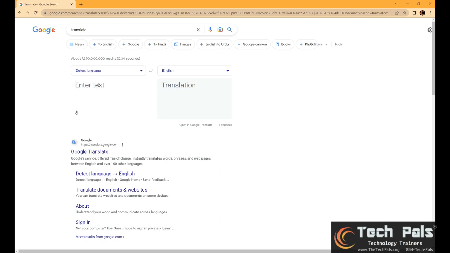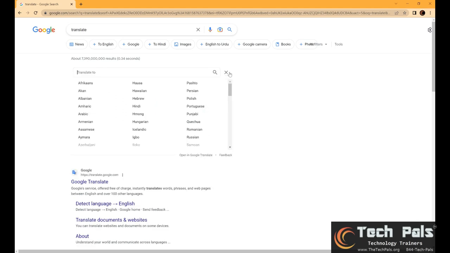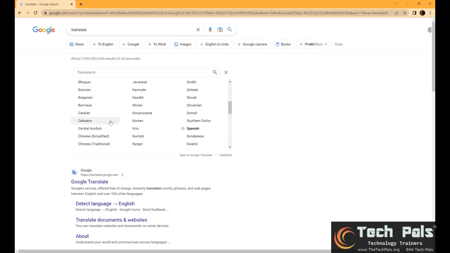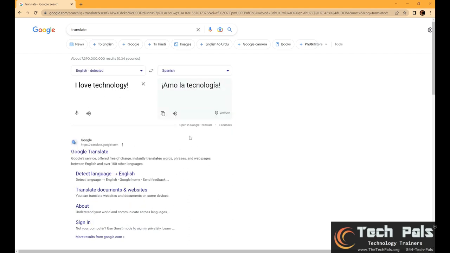So I'm going to tap here where it says enter text, and I'm going to say, I love technology. In, we're going to say it in what language? Let's just do it in Spanish. There. Amo la tecnología. So it will translate to the language you select, and up here, it will detect what language you're typing. So let's say you're trying to translate from Spanish. Right. If you're trying, and let's say we weren't as good as pronouncing the Spanish as Tejas is right now. There is a microphone button here. Amo la tecnología.